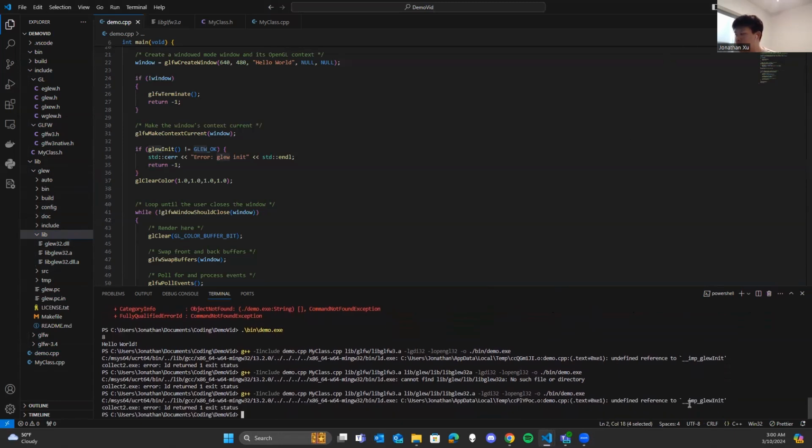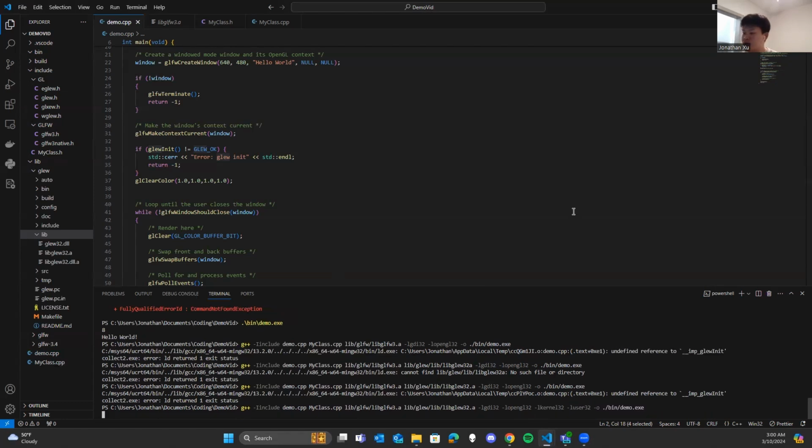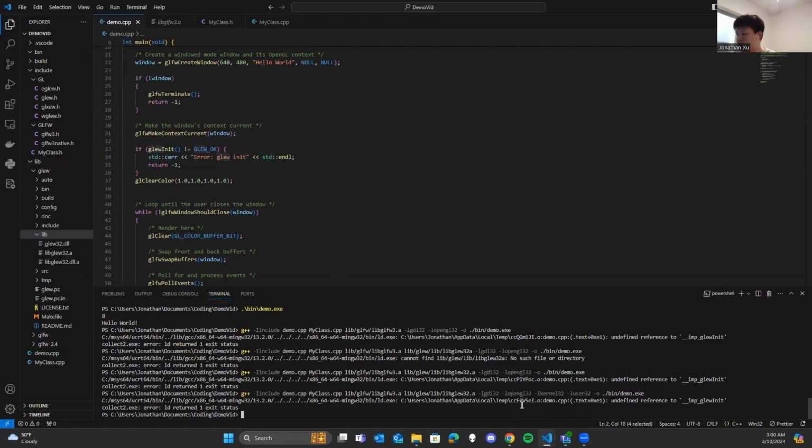Cool. So once again, we receive an undefined reference. The reason for that is that we need to link with more external libraries. This is all documented on the GLEW and GLFW websites. It's going to look kind of like magic for now, but just know that we're linking against kernel32 and user32. So, oh, undefined reference.